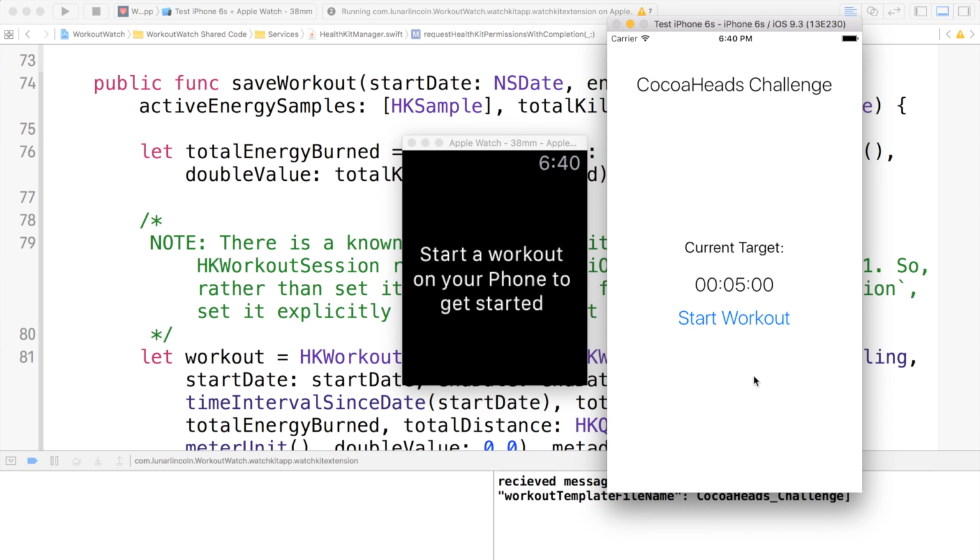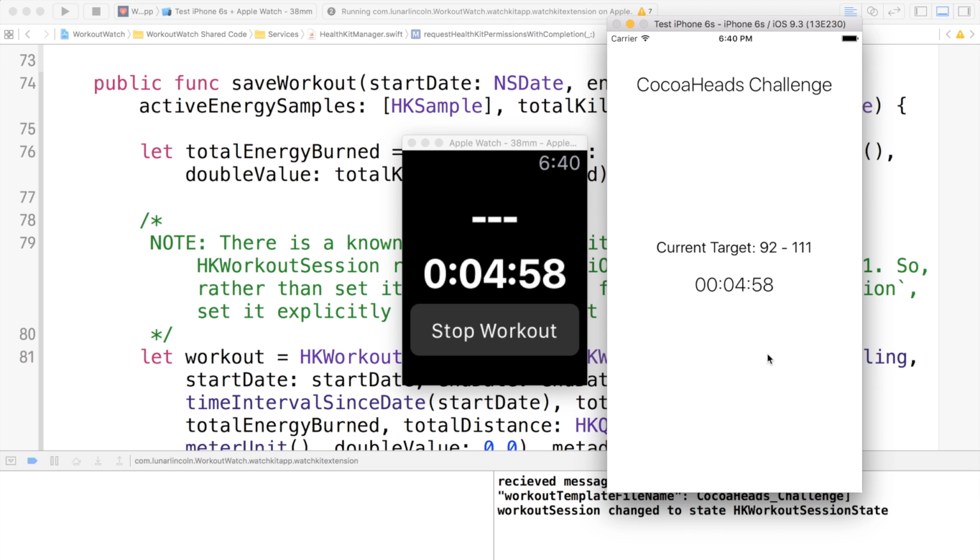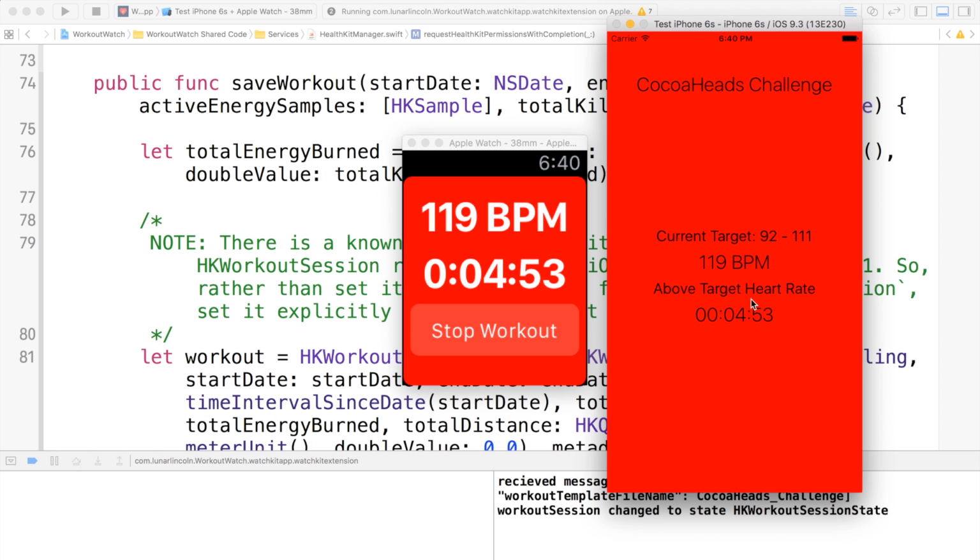Basically, say start workout. It's going to start a workout on the watch and on the phone. So this is a 5-minute workout. And what I did with this app was I wanted to figure out a way to stay within a target heart rate. I don't know if you all are familiar with high intensity interval training. That's all focused on what your heart rate is, right? You want to be in certain zones of your heart rate. You want to move in between them. And so for the CocoaHeads Challenge, I think it's 50 to 60% of your max heart rate based on that age that we pulled in earlier.